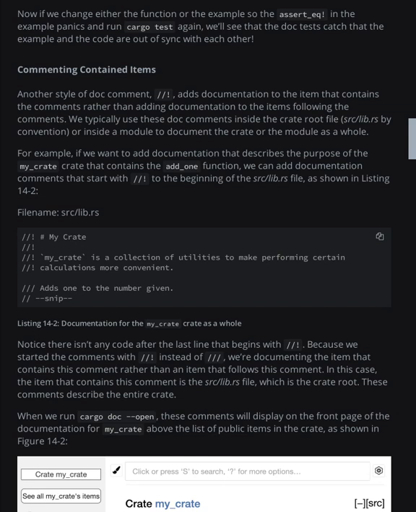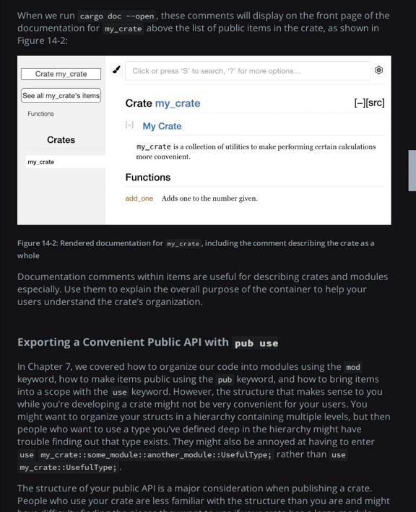Because we started the comments with //! instead of three slashes, we're documenting the item that contains this comment rather than an item that follows this comment. In this case, the item that contains this comment is the lib.rs file, which is the crate root. These comments describe the entire crate. When we run cargo doc --open, these comments will display on the front page of the documentation for my_crate above the list of public items in the crate, as shown in figure 14.2. Figure 14.2: Rendered documentation for my_crate, including the comment describing the crate as a whole.